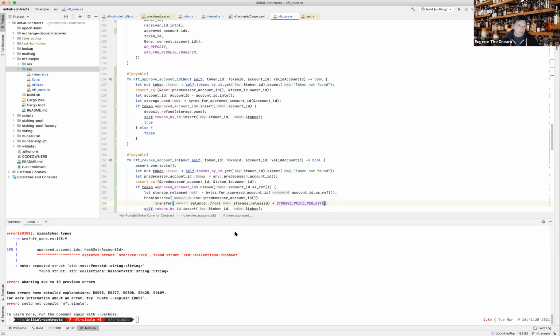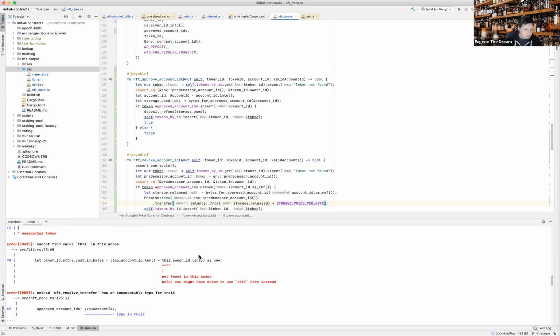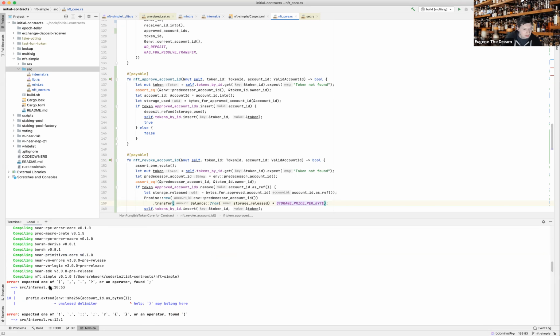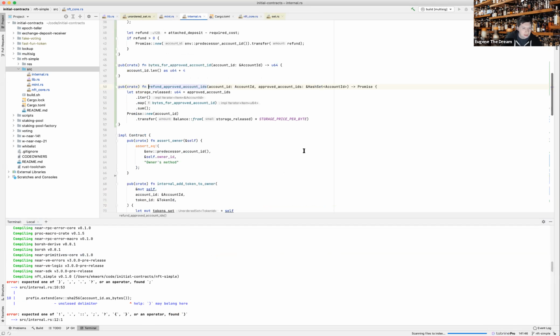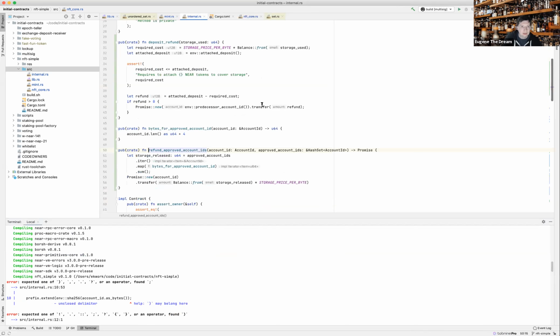Oof. 1 million errors. So what did I do? This, internal as bytes here.